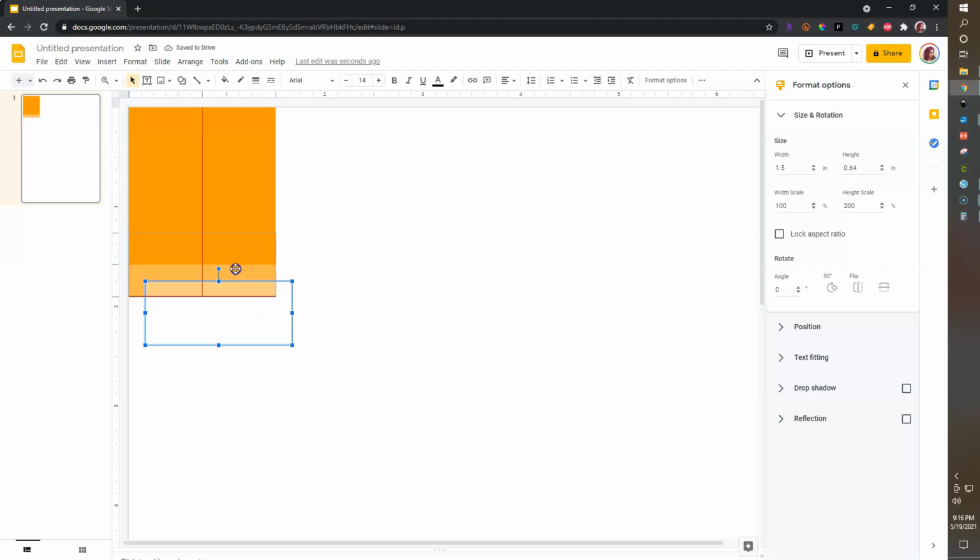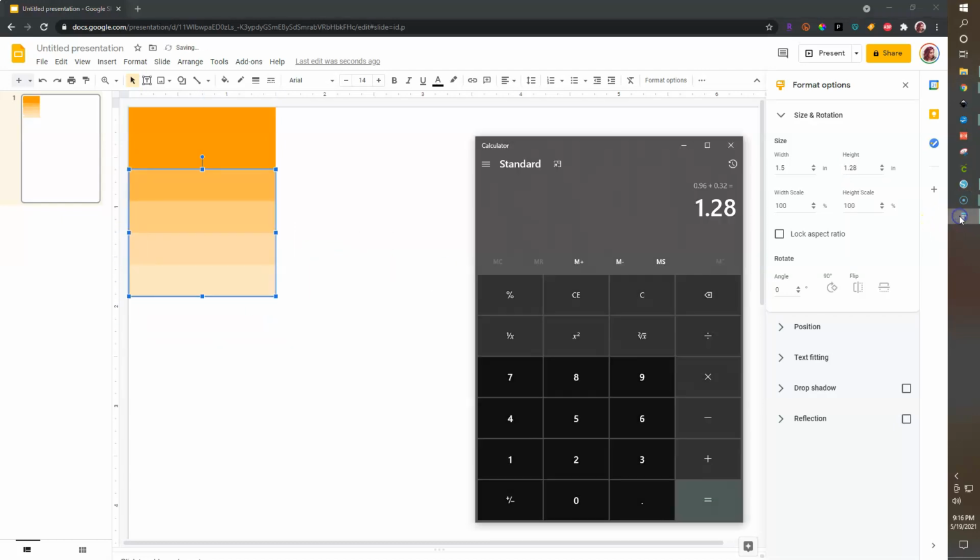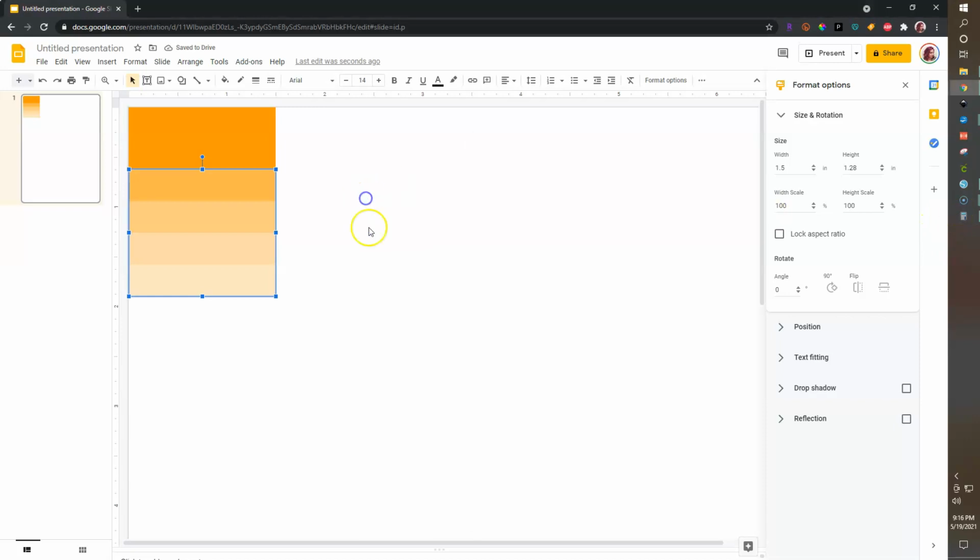You may have to play around as you start building up your ombre. Control C, Control V, 0.96. Control C, Control V, 1.28. Yeah, I think this is looking a little bit better. And then plus 0.32, 1.6. Whoops. 1.6. So now we have our Ombre Heart checklist.